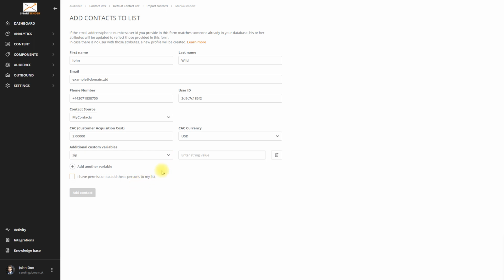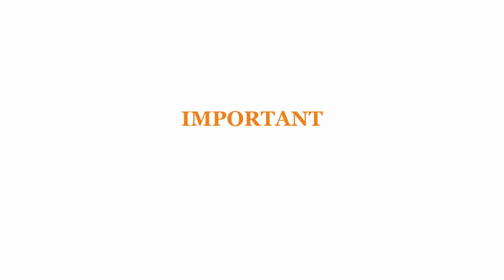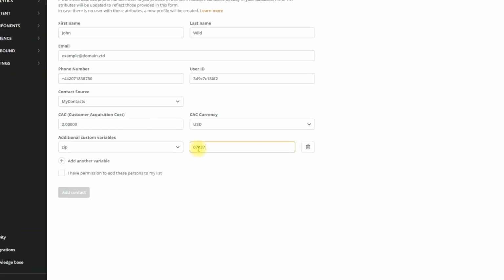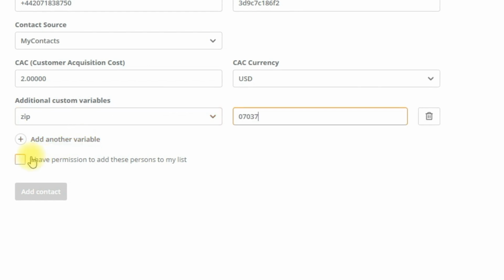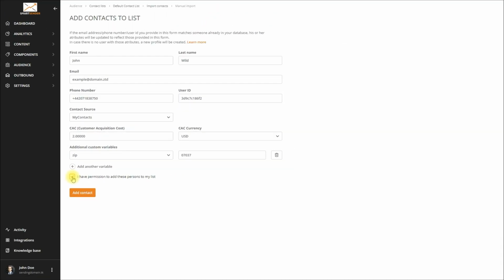Specify at least one of the required contact identifiers: email, user ID, or phone number. If the identifiers of the contact you are adding match those already in your list, their information will be updated according to the information in this form. In case there is no contact with the provided data yet, a new contact will be created. Please note that you must confirm that you have the contact's permission to use their personal data before adding a contact.